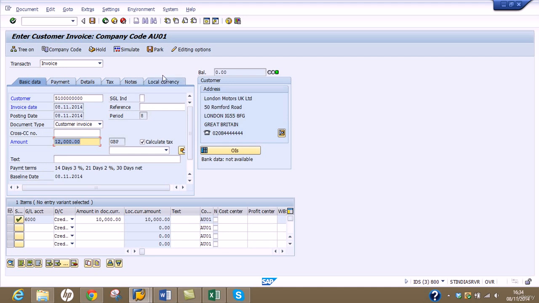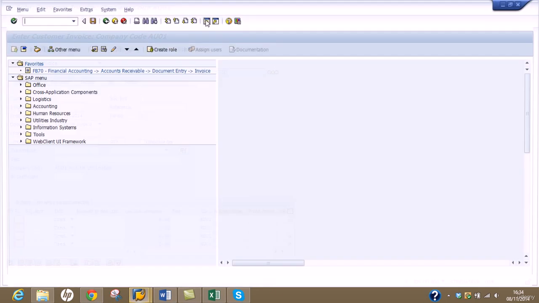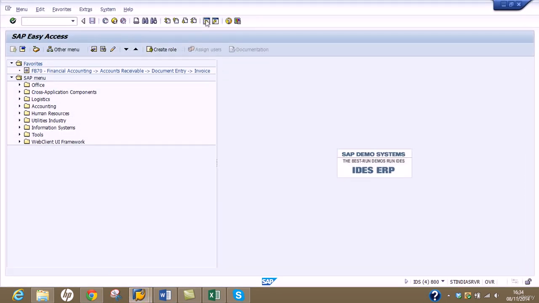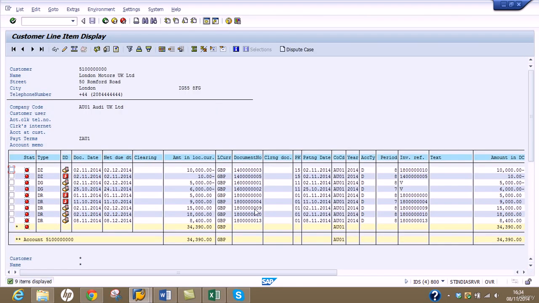Okay, park. Okay, 18,014. Maybe 18,013 is what we have used. So create new entry and go to FPL 5N. Yeah, 18,013 we are using, so the next one is 18,014.